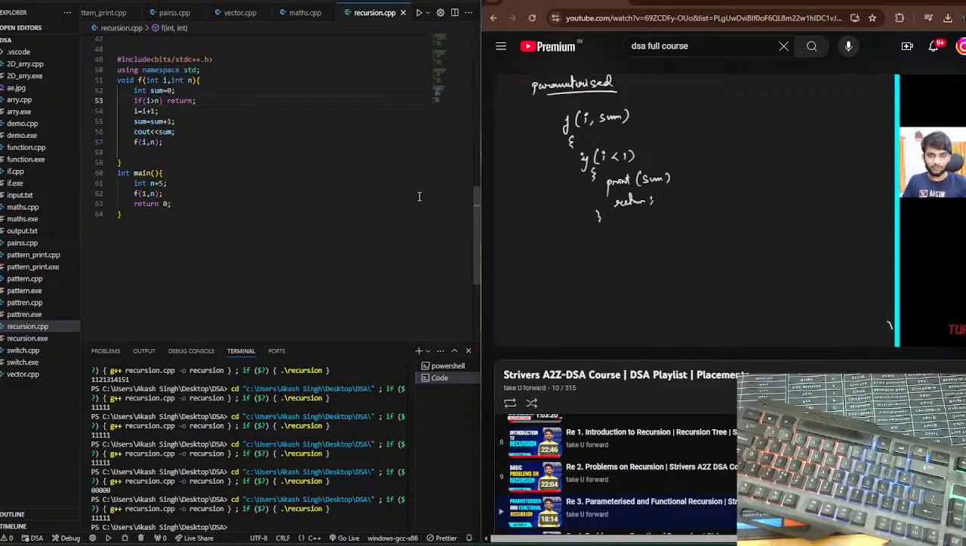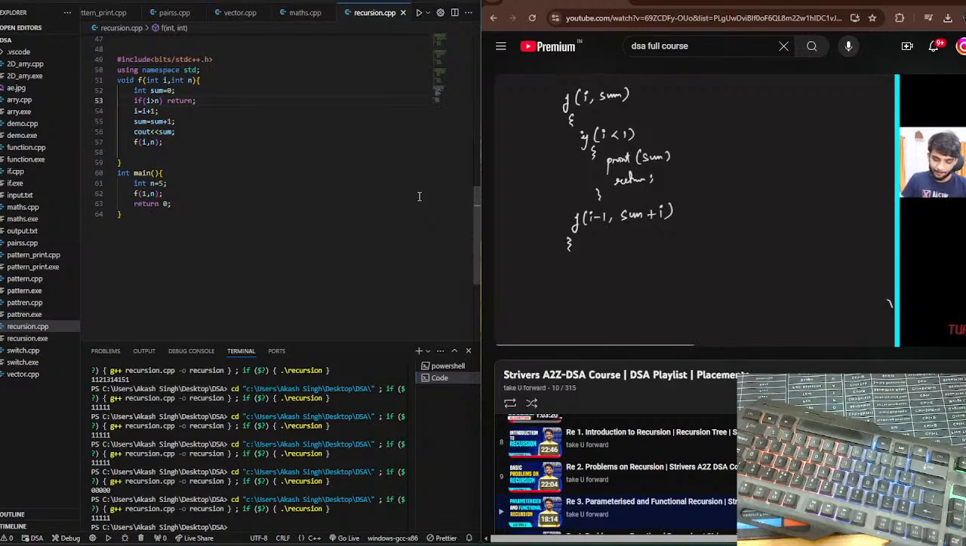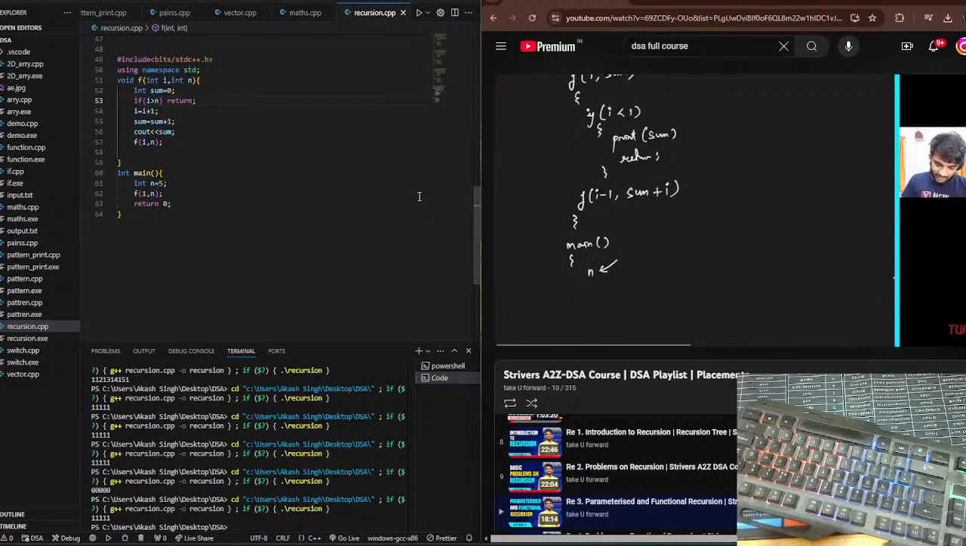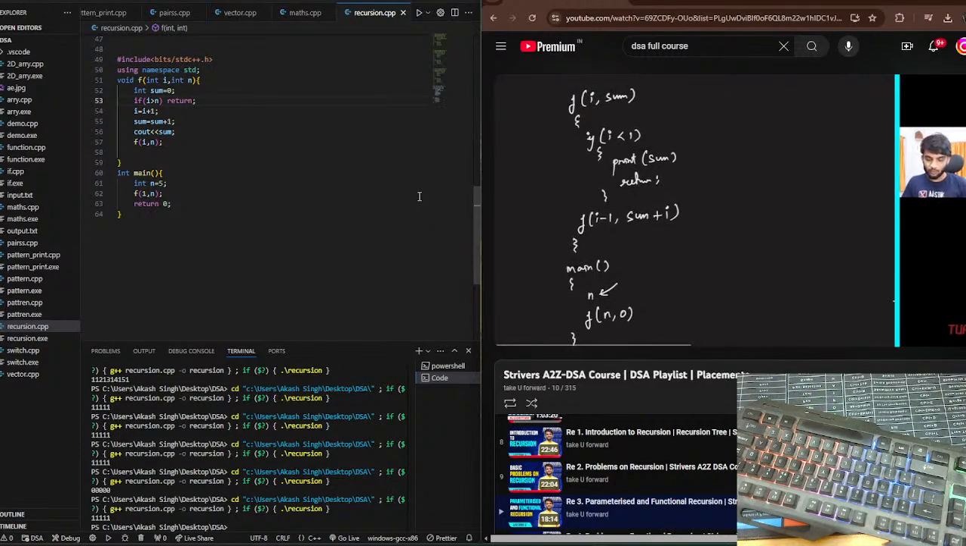And apart from this, what I'm going to say is, okay, f of I minus 1, sum plus I is what I'm going to pass. So this is what my recursive statement will be. And the main will be very simple again. The main will be taking an n as the input, and then we can just call f of n comma initial summation as 0. Now this is what I have taken.